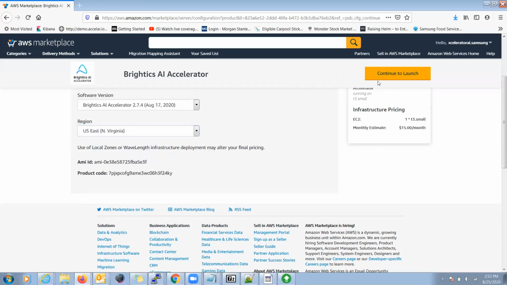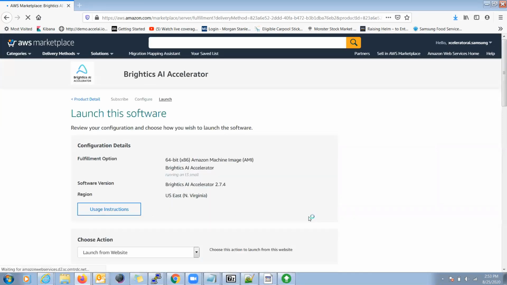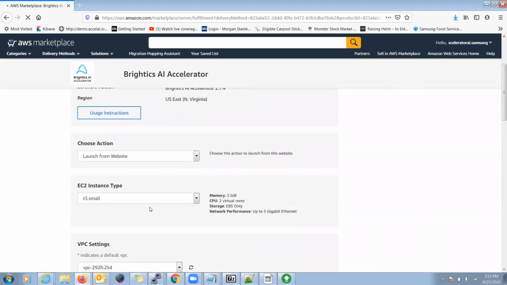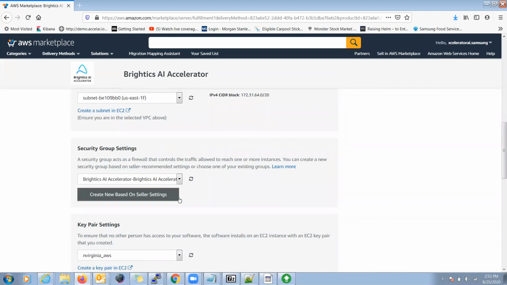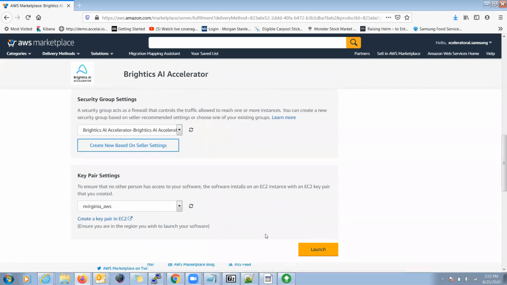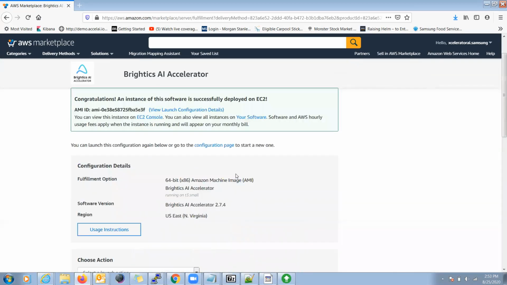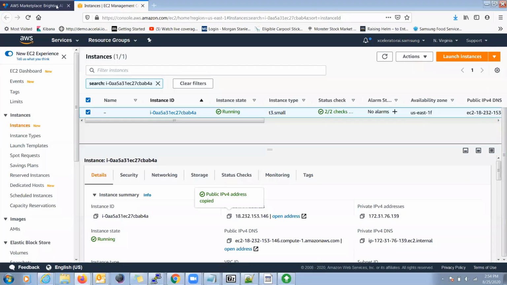Continuing to launch will take you to the launch page where you can choose which action and which instance type you want to use. Along with the security settings and the key pair, we click on launch to actually execute the launch. You'll be taken to a success page where you will be told your AMI ID for the session that you've just created. If you open that, you will be taken to the instance page where you can see, among other things, the IP address of the computer that was just created for you.